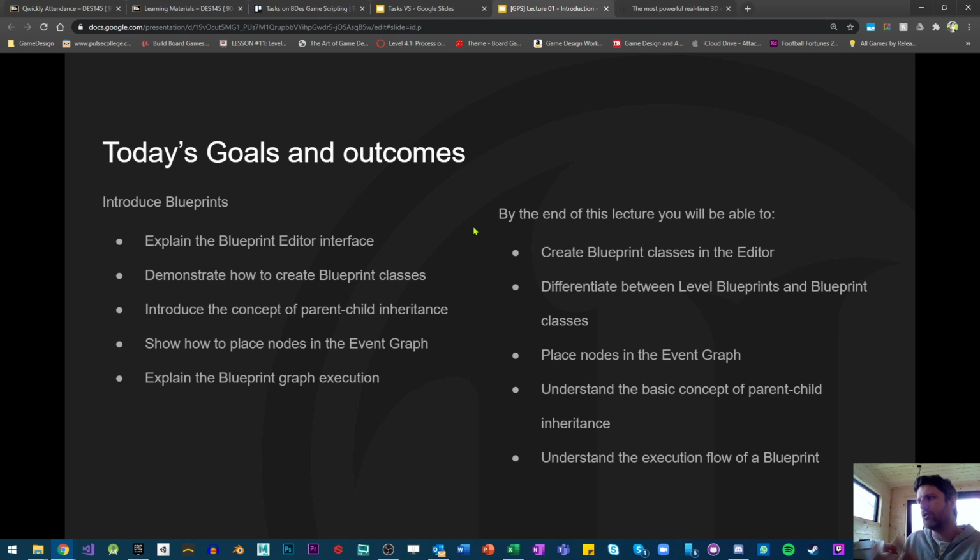and so hopefully by the end of this lecture you'll be able to create blueprint classes in the editor, differentiate between level blueprints and blueprint classes, place nodes in the event graph, understand the basic concept of parent-child inheritance, and then understand the execution flow of a blueprint. So that's what we're going to do today.